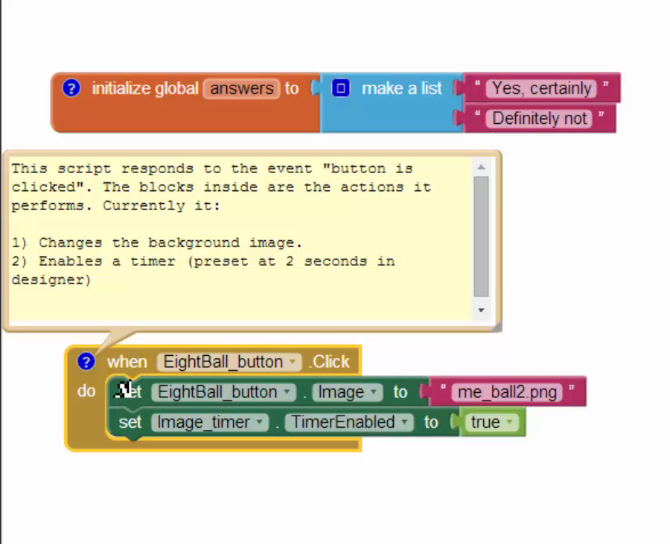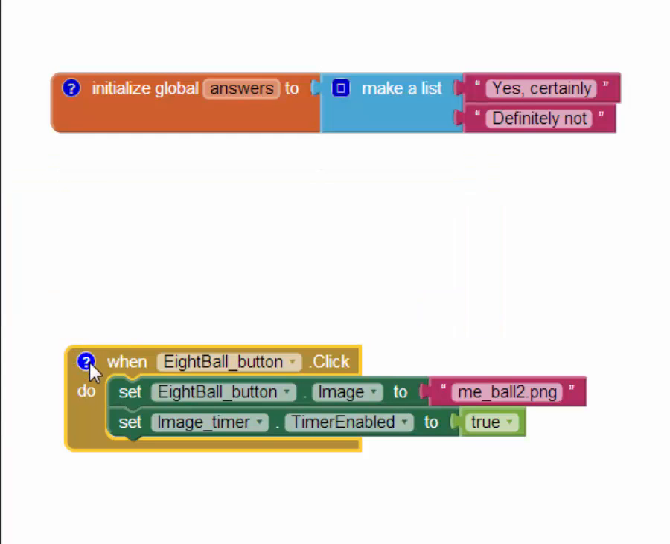At the moment it's performing 2 actions. Those 2 actions are that it sets the Magic 8 Ball button image, so that's the image on the button, to the underside Magic 8 Ball 2, and it then starts the timer which will count for 2 seconds and then flip the image back again. So at the moment it's not even displaying a message. All it's doing is changing the image for 2 seconds, changing it back again.